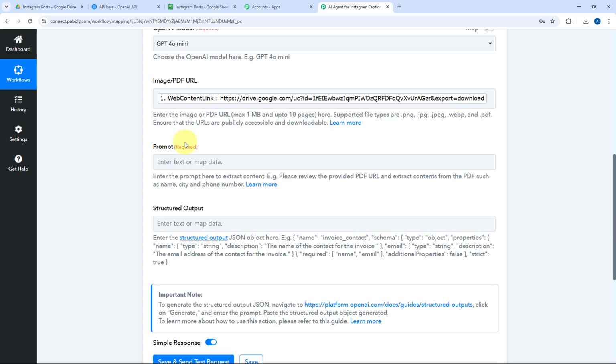After mapping the image URL, it is asking us for the prompt, that is, what do we want OpenAI to do with this image. So I have already created a prompt to generate the caption from the image. Let me just enter this prompt over here.